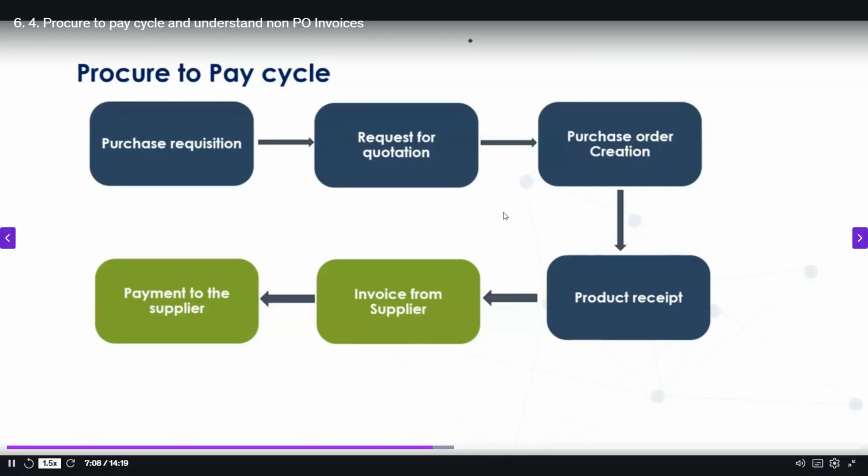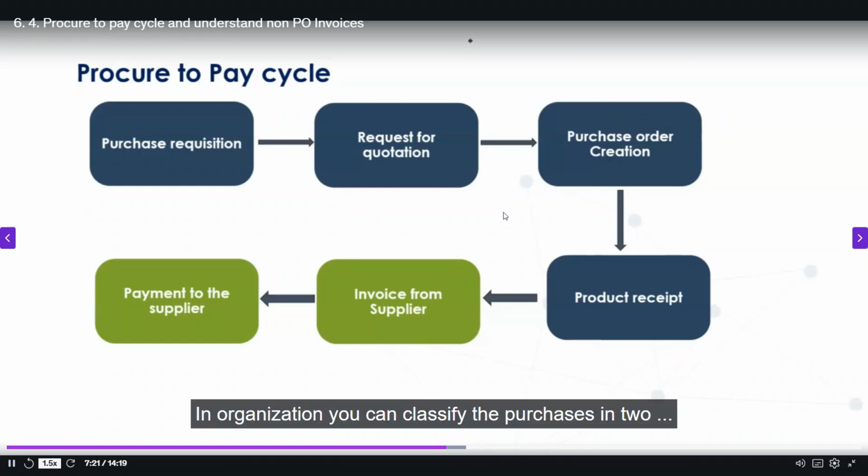At the same time, there could be some cases where you will purchase certain services mainly without a purchase order. Just think about it. Especially in an organization, you can classify the purchases into two things. One is you purchase products, or you purchase services.